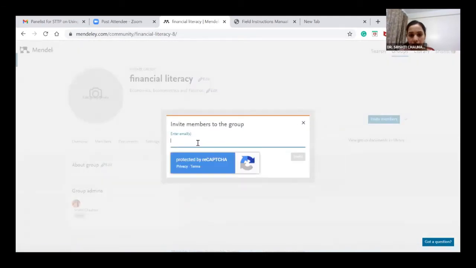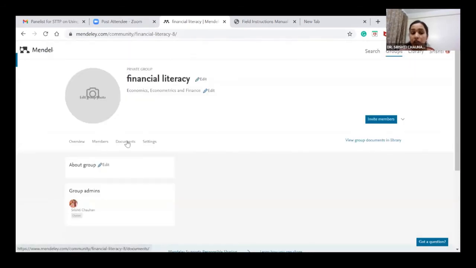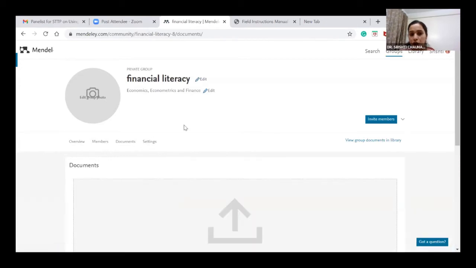Now if I say invite member, I have to write their email ID, and I have to just invite them in order to join the group, right? So members will come here. If I want to share a document, then if those I invite also have a Mendeley account, only then will this be a collaborative thing. For example, if I am making a WhatsApp group, a very basic example, all of the members should have WhatsApp installed on their phone. Then only they can be a part of the WhatsApp group. Similarly, if they have a Mendeley web account, then they can certainly be a part of this.